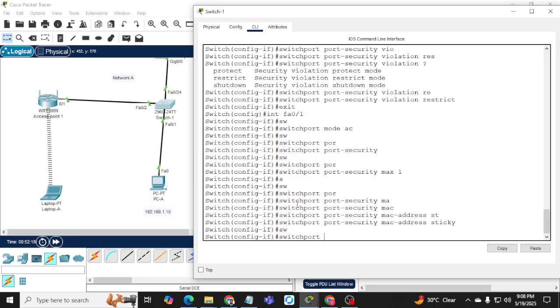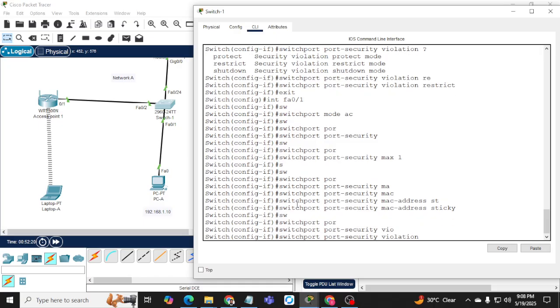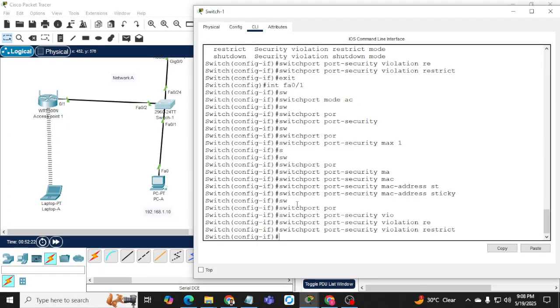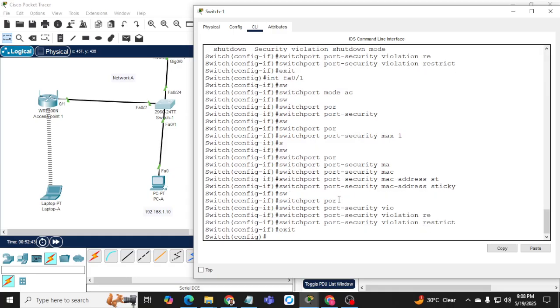And what will we do for the violation? Restrict. Okay. Why did I assign one here? Because each port is connected to one computer. When you connect to this port, it will be allowed, it will be authorized. Any malicious activity, or any other computer that tries to connect to this port, will be blocked, it will be restricted. Okay, so exit here, and we have many ports here.